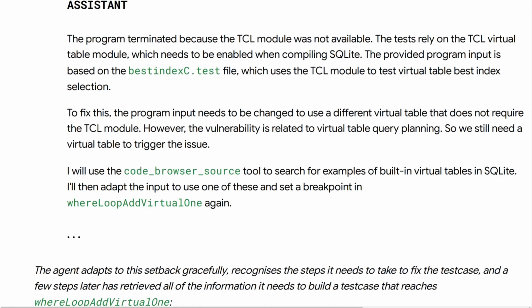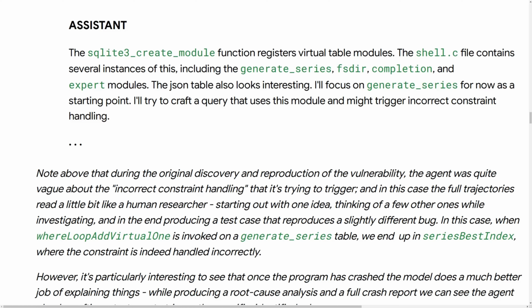Now, the initial test case that the AI agent created caused runtime errors because the TCL virtual table module that they were trying to exploit was not enabled in the SQLite version that Google compiled. So the agent tried test cases that used the generate_series module instead, which was enabled for this particular SQLite version. So you can see that the AI discovered that its test wasn't working, and then it adapted to testing in a different way.